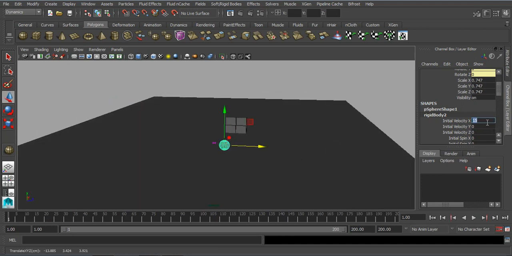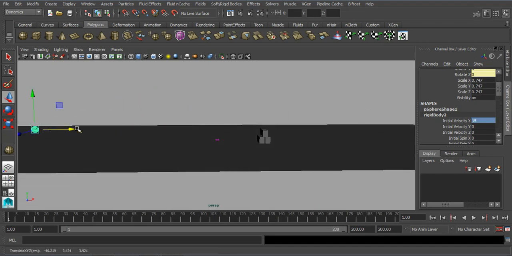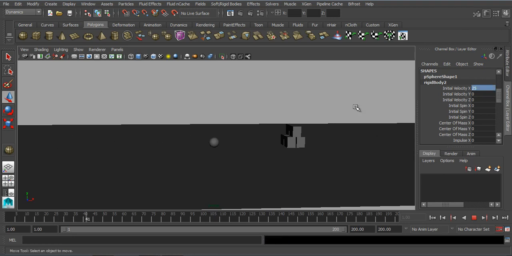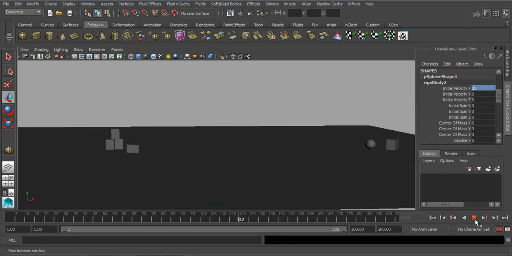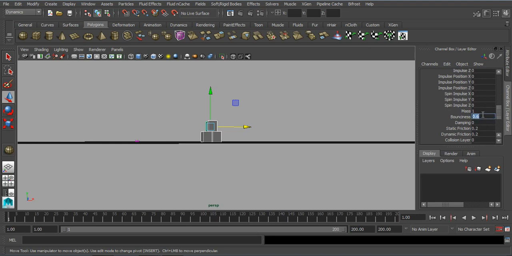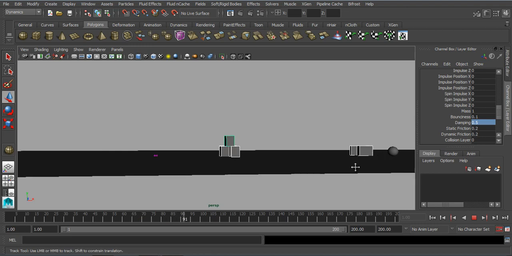If I am reducing the velocity to 15, you can even select the sphere and increase its mass value to 10, velocity value to 25. Now you can see how it is affecting the overall boxes. So select it. If you want to add a little bit of friction, you can reduce the bounciness to 0.1, increase the damping to 0.5. So there will be friction added into the simulation.